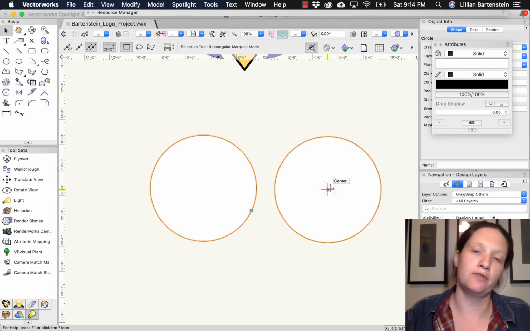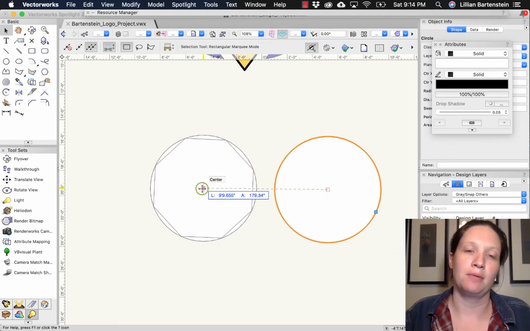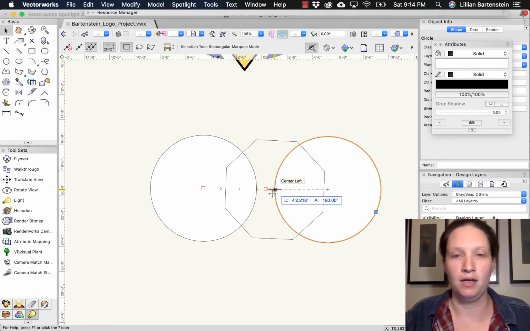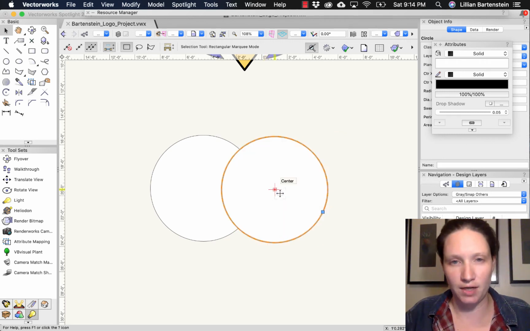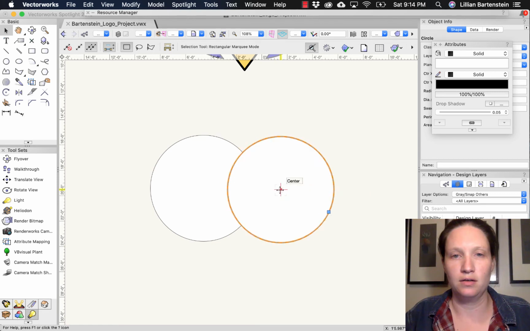So now I want to get these two circles nicely lined up. I'm going to hover over, get the crosshairs, pick up the center point, then align it with the center point of the other one, okay? And then I'm going to find a happy medium. Maybe I want to go a little further out. That's good. What do you think? I think that's good. Let's try that.